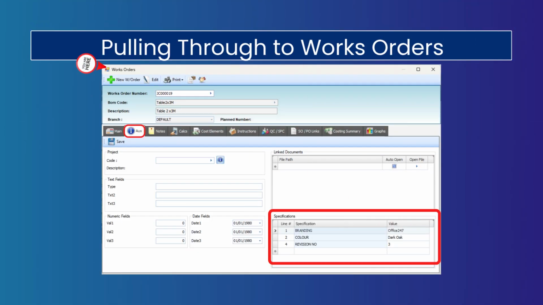Once your BOM is ready, create your works order. You will notice that all those specifications pull through automatically to the Auxiliary tab of the works order. It keeps all your important notes attached to the actual production run.